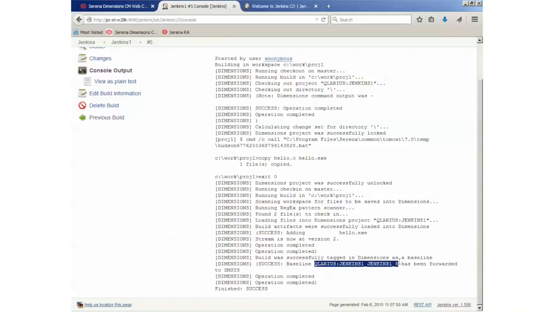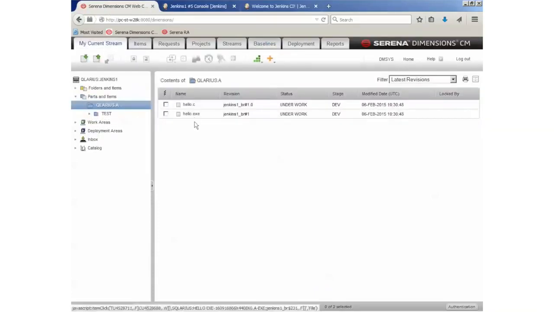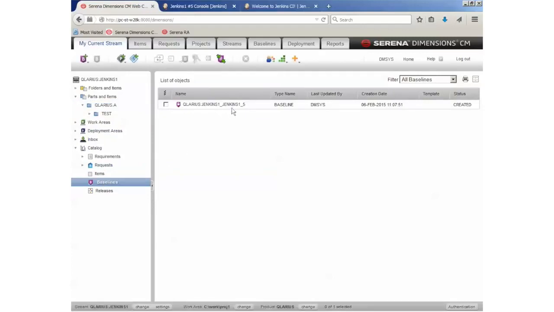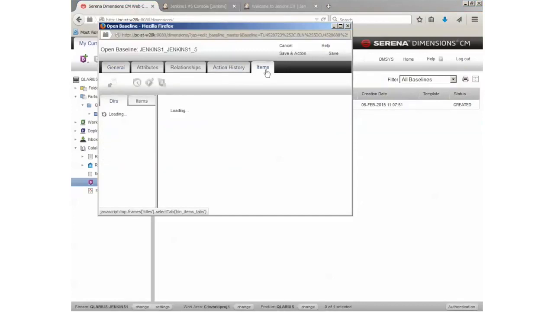We've got a template here of Jenkins 1, so it's taken the name of the project and the actual name of the Jenkins project as well, which is also called Jenkins 1, and the build number. So we can see now that in Dimensions, if we go back to the stream, we can now see that a hello.exe has been created. And if we go to the list of available baselines, we can now see that this baseline has also been created as part of the Jenkins build.